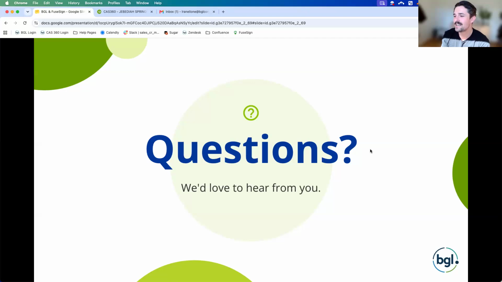The question is, basically we would use FuseSign to send through BGL rather than FYI. It's a great question. Because we've got that three-way integration, Mark, you can use CAS 360, send your documents out for signing, they'll come back to CAS, and FYI will pick them up overnight. So you'll gain a lot of efficiencies rather than getting them out of CAS 360, uploading them to FYI and sending that way. It's a great quick win if you're not integrated to do that for sure.